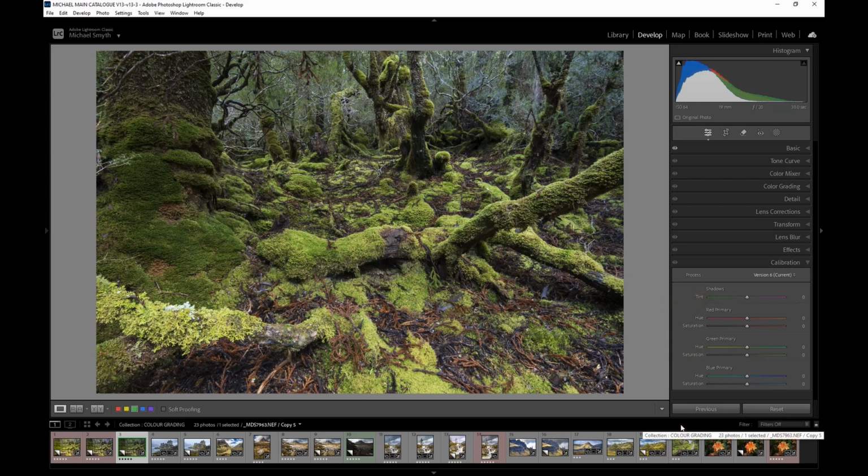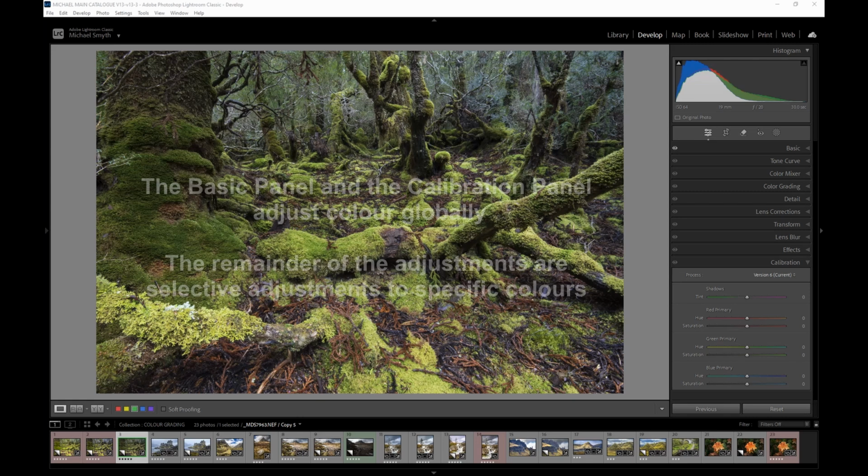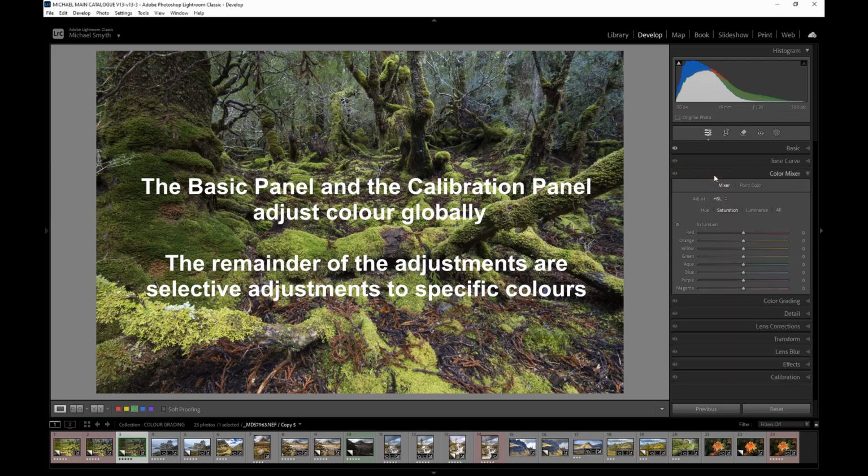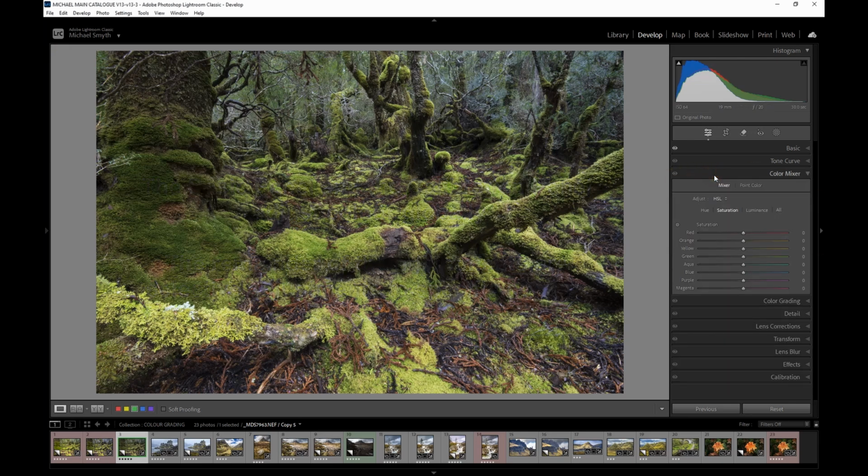Now, the first two panels that we've looked at, the basic panel and the calibration panel, really represent global color adjustments to the image. So the next panel we're going to have a look at is the color mixer panel, and that deals with more specific adjustments to particular colors. Now, within the color mixer panel, we have two options.